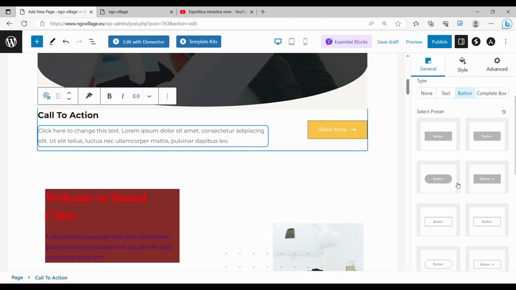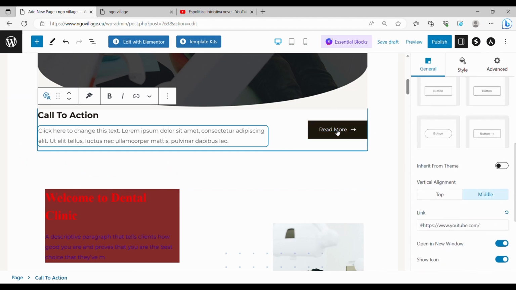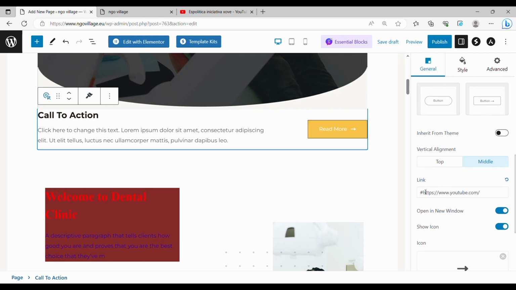And we have here in the right menu the button options, and here, for example, we can put a link to YouTube. And here in the configuration we have opening a new window. It's useful to activate this option because in this case it's going to open in a new window, so the people are not going to exit your website.